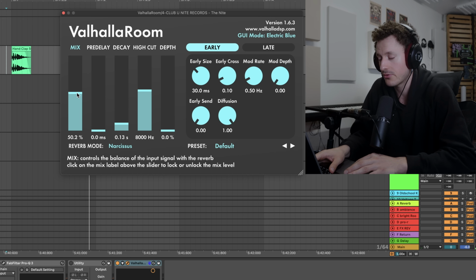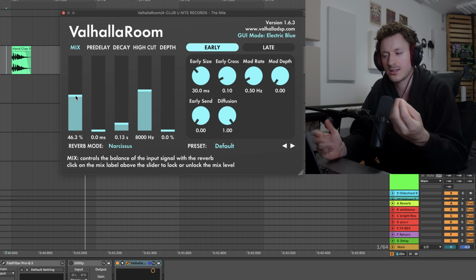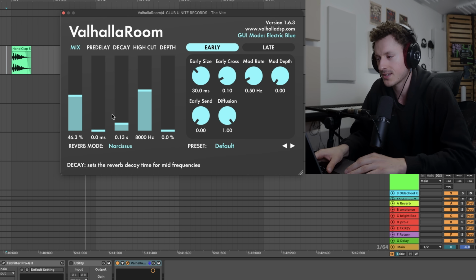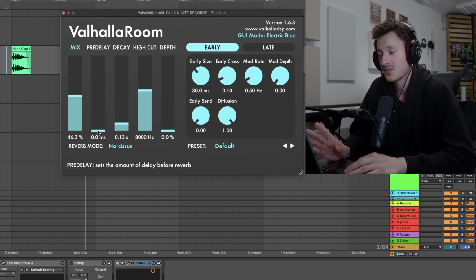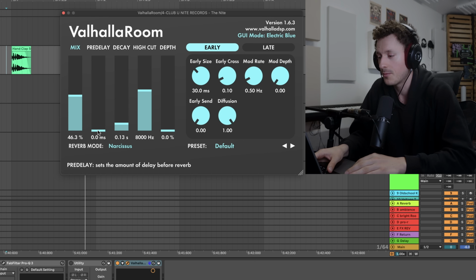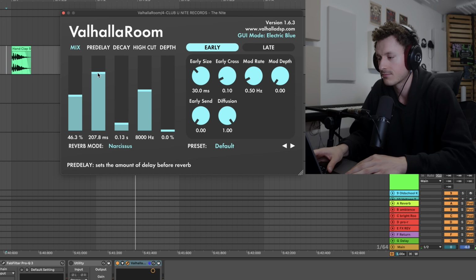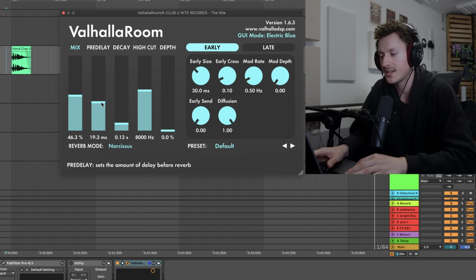So these are the early reflections. Usually this very dense sound, which almost sounds like a grainy copy of the original sound. Pre-delay decides how much later the early reflections come in. So this is almost instant. They kind of become one sound. Here it becomes kind of like an echo.